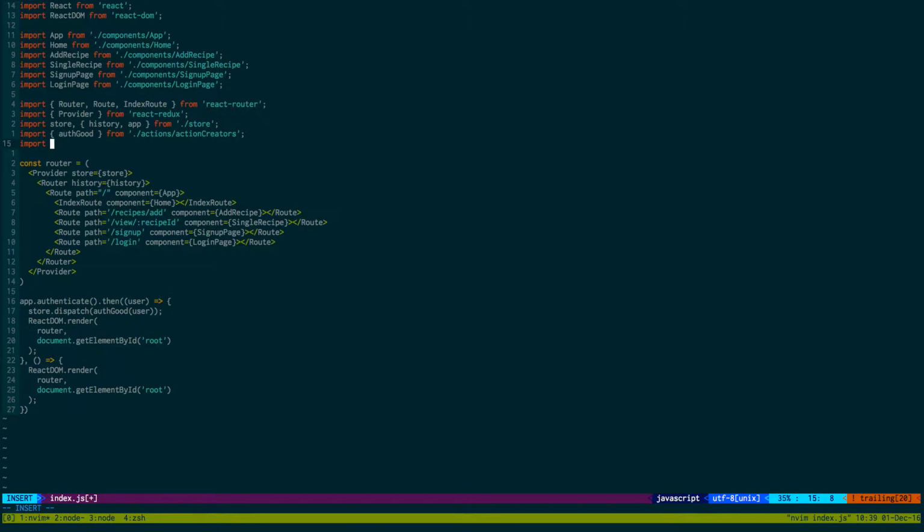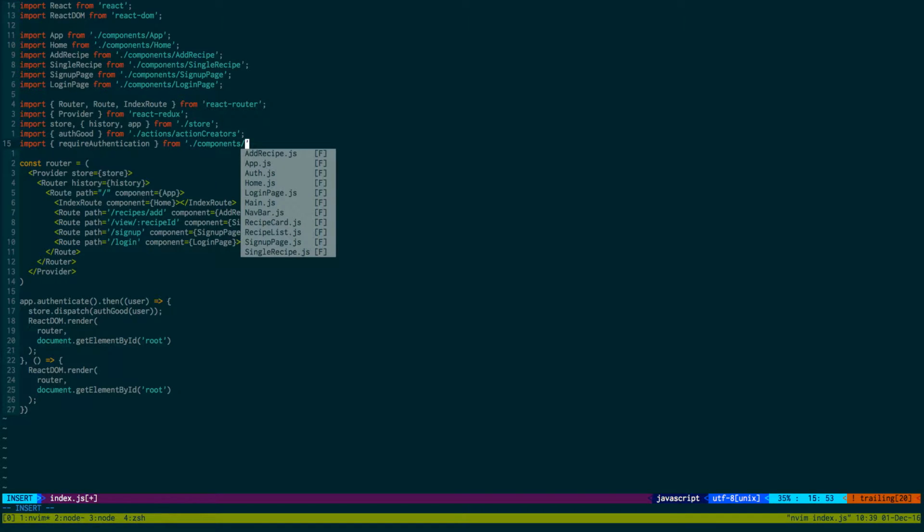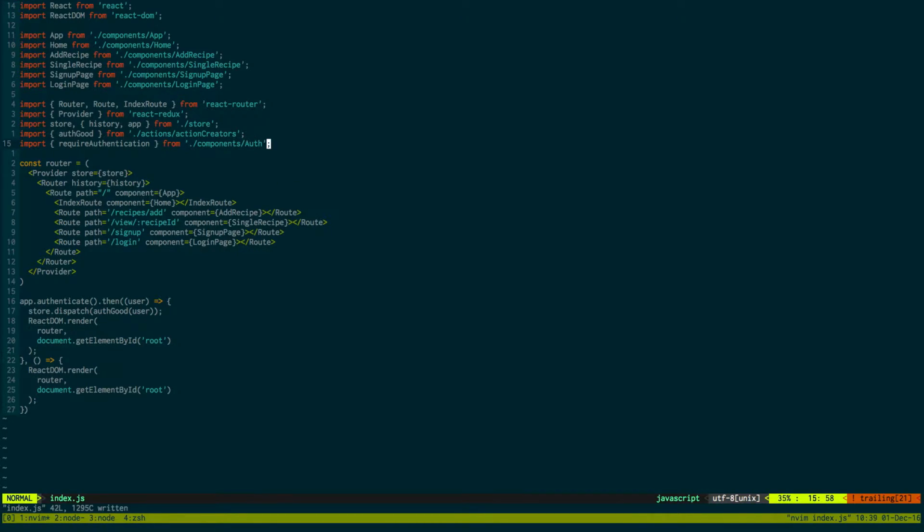So in our index we'll require authentication. So import requireAuthentication from components auth. Now, whatever component we would like to require authentication, we just wrap in a function. So I would like to add recipe to require authentication. So all I have to do is requireAuthentication. That's it. So now let's test that out.